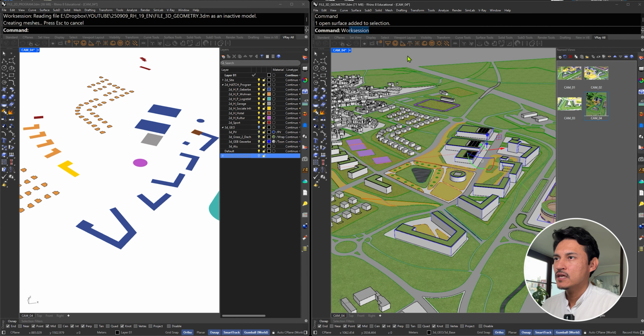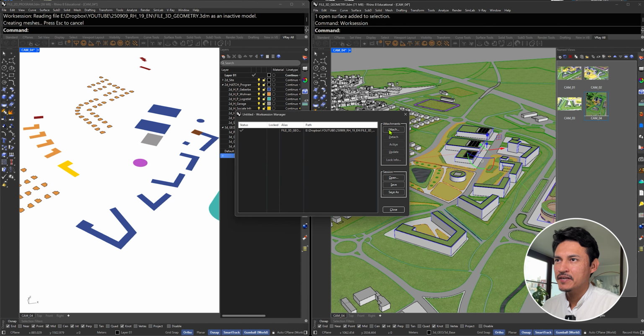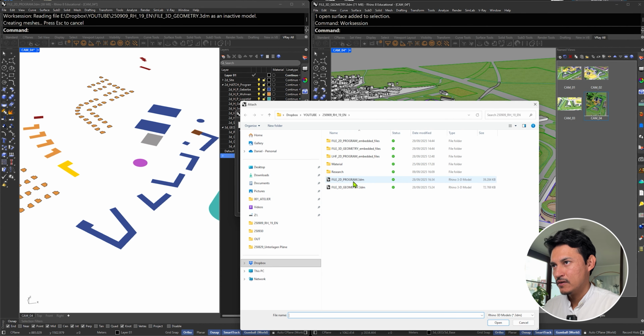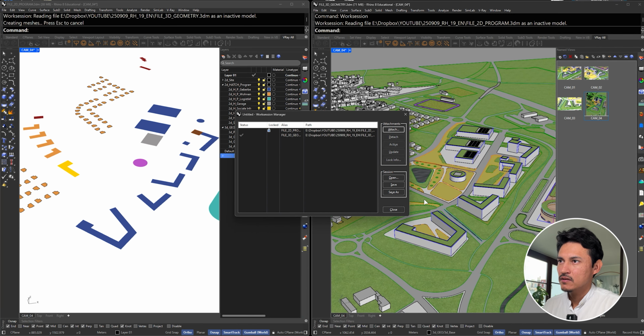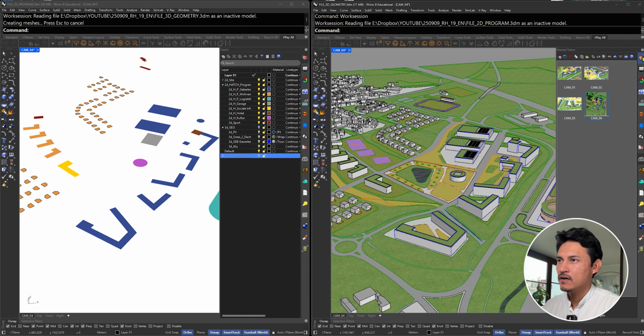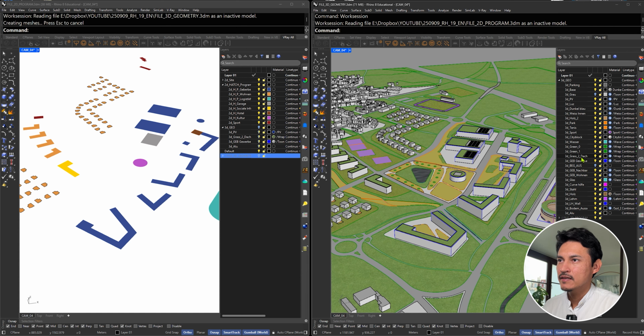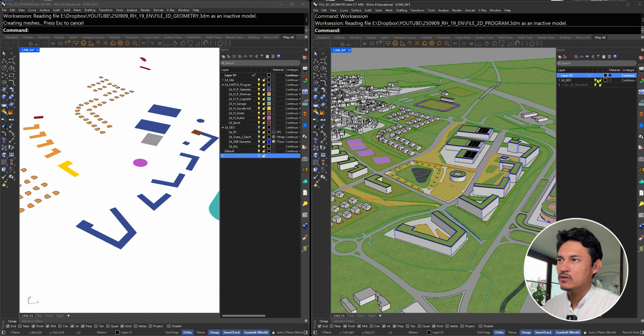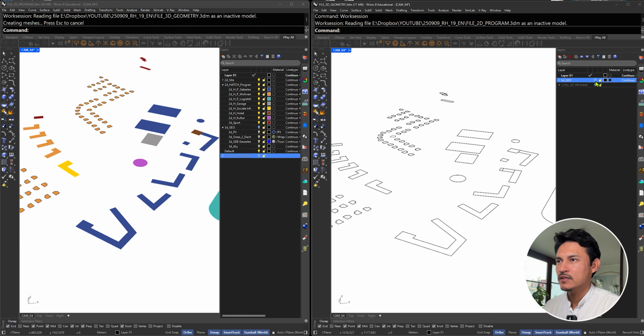Now you can do the same for the 3D file by creating a reference to the 2D file, like this. Type Worksession, select the file, and that's it. And in the layer window, you can also get to see the reference file in gray color. This you can turn on and off like you would normally do with any given layer.